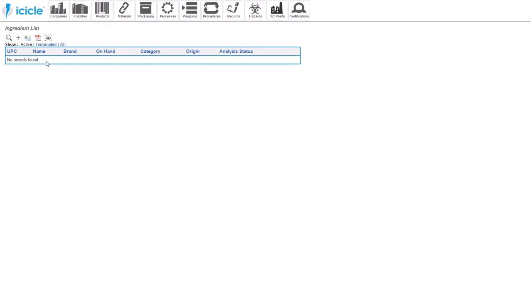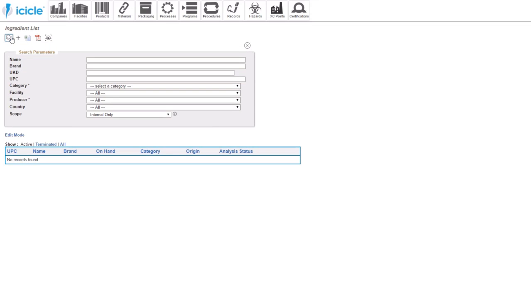You can see that we have no records found because we haven't created any ingredients yet. So let's go ahead and create the ingredient. Now there's 2 ways we can do that. One way is we can either search from the database for existing, or we can create a new one ourselves. But always start by selecting an existing record if possible.